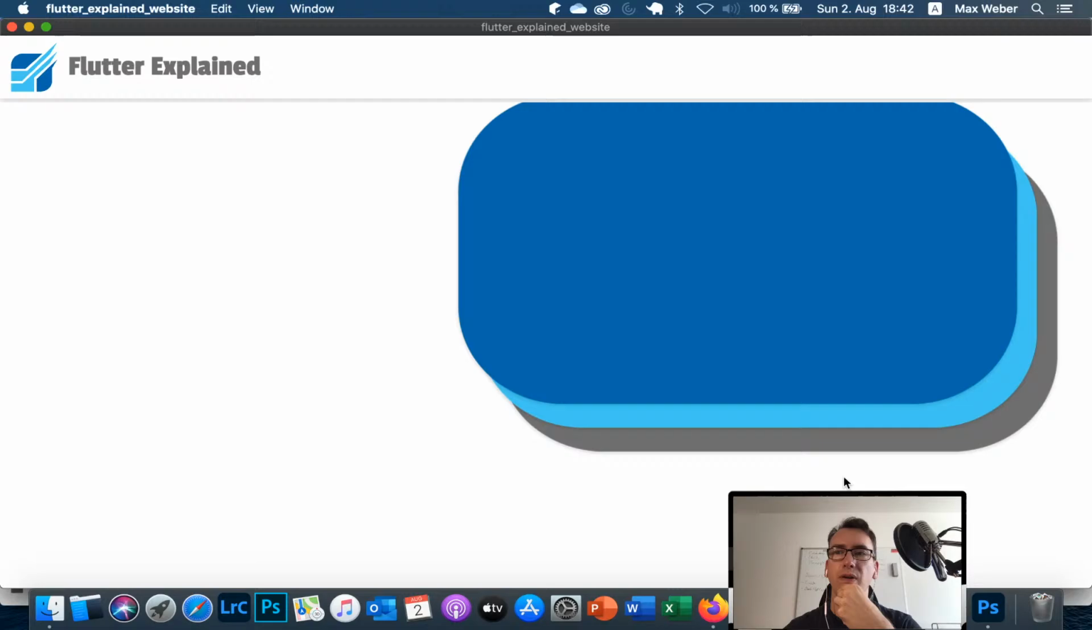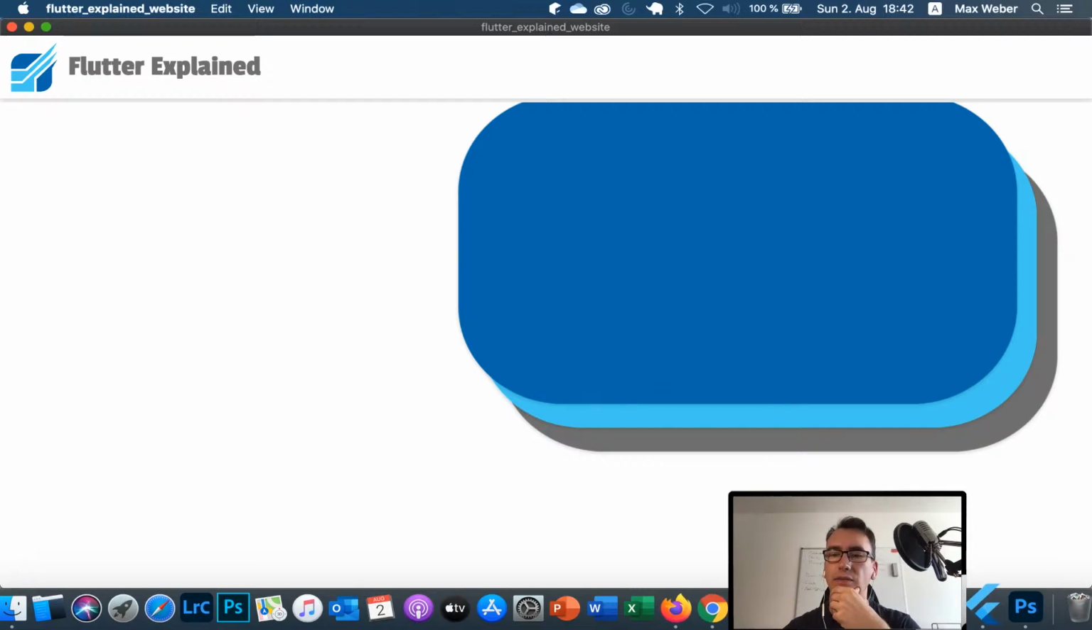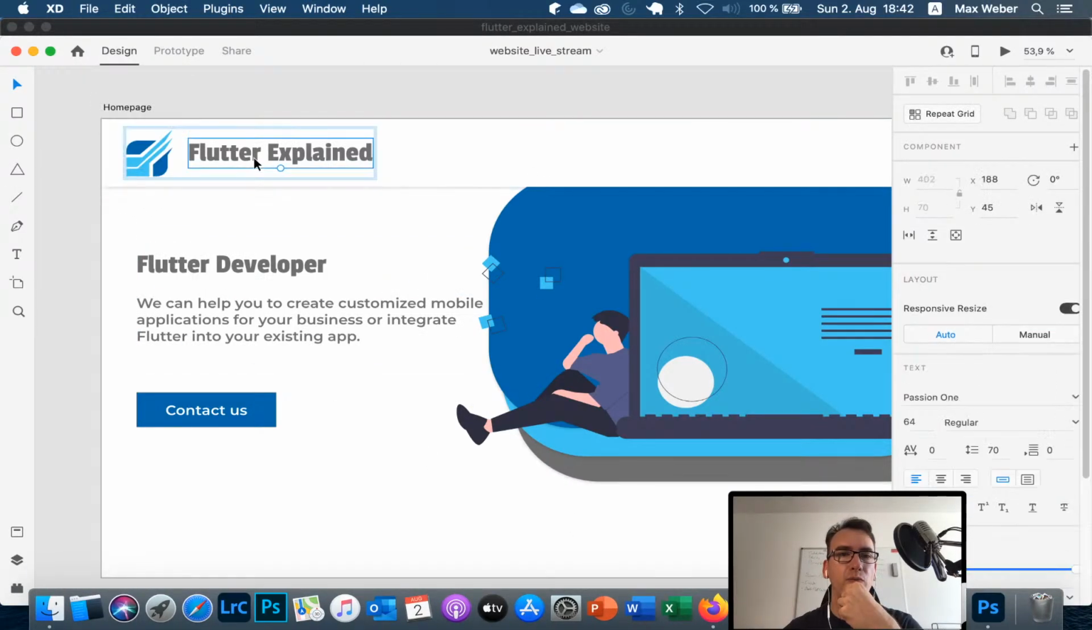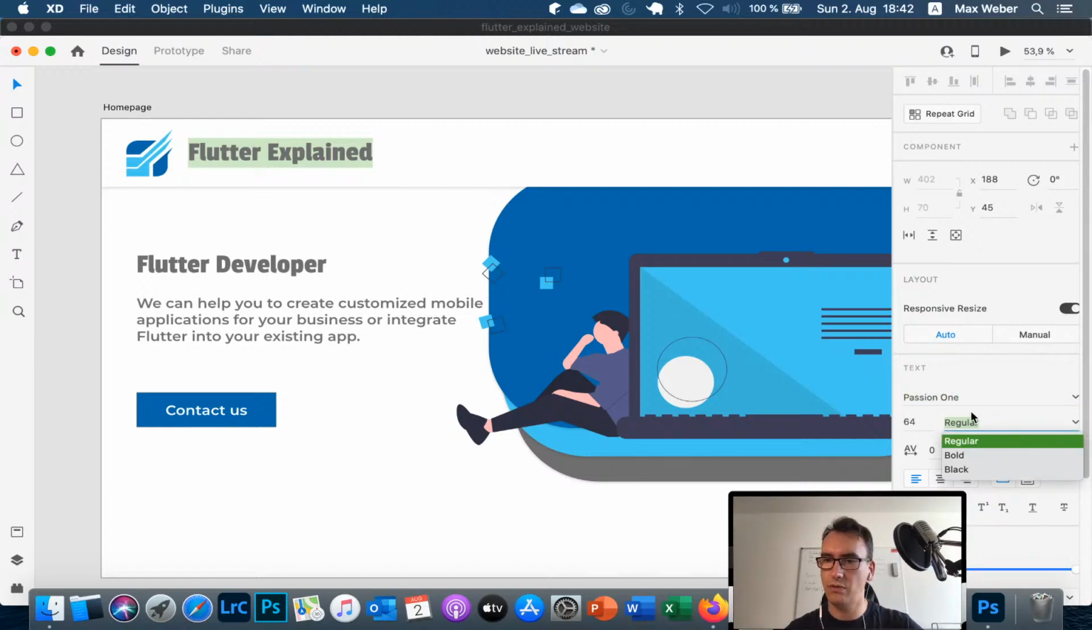So what would be your idea for a font, AKS? So instead of Passion 1, what would be more crisp? I think we can change that. No, it's getting even worse.